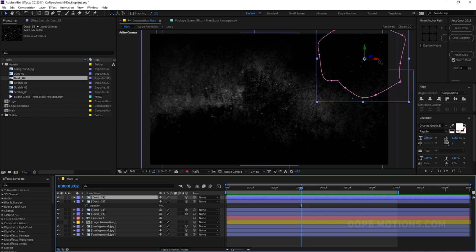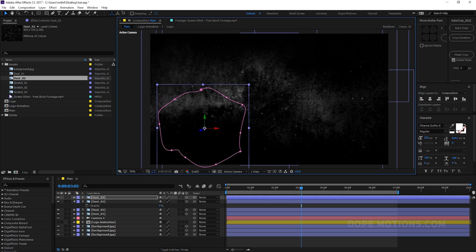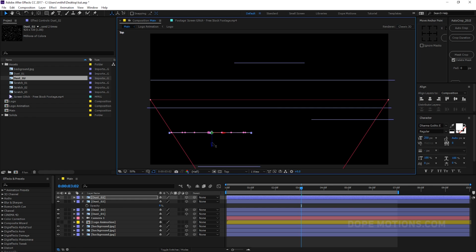Once you get the idea, you can just hit Ctrl D to duplicate it. Just try to create some really nice depth, and if you don't understand, you can just go into the top view and place it accordingly. So you can place it somewhere around there just to create a little bit more randomness.